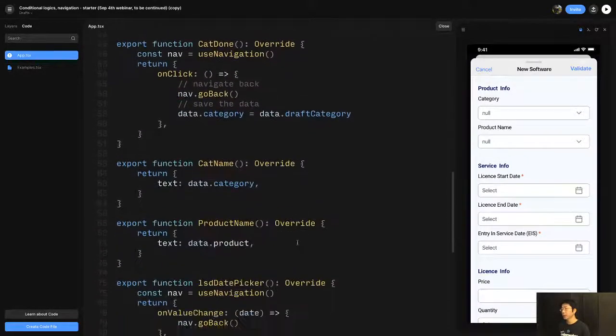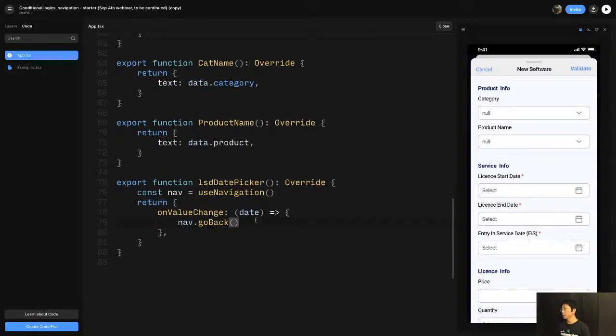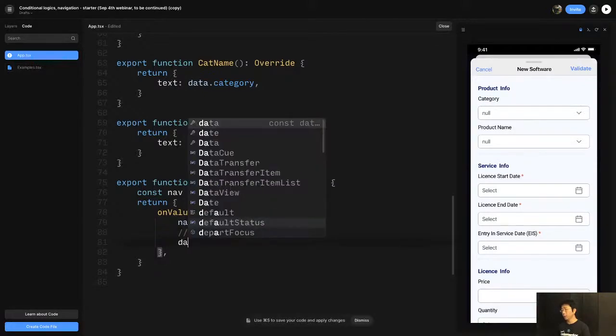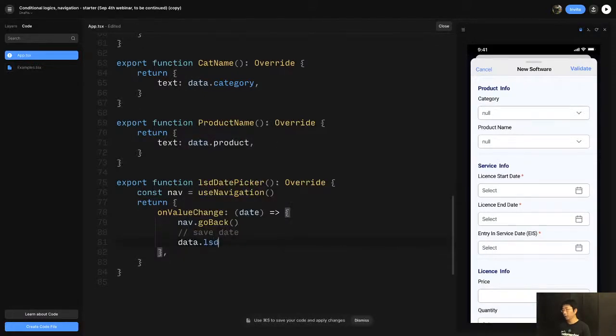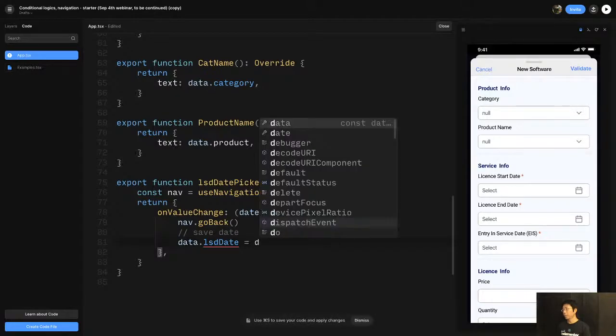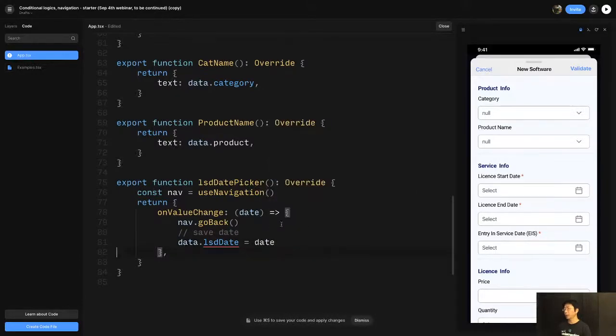And of course, that's not enough. We need to actually save the date, right? Save the date right there. So how are we gonna save it? We're gonna do data.lsd date. That's kind of repetitive. I think it's just LSD. Yeah, let's just put it there. And that's how we actually save it, right?